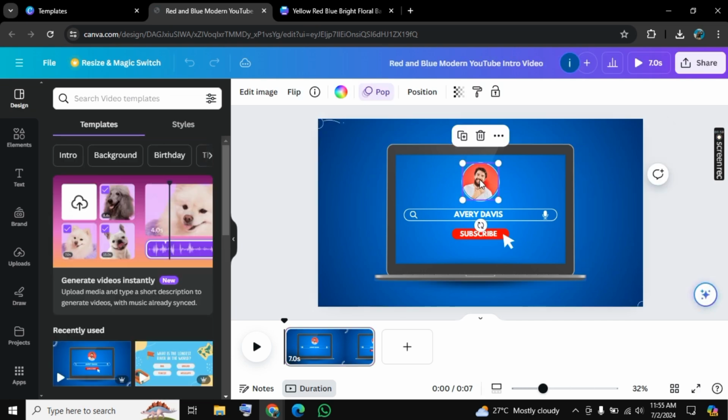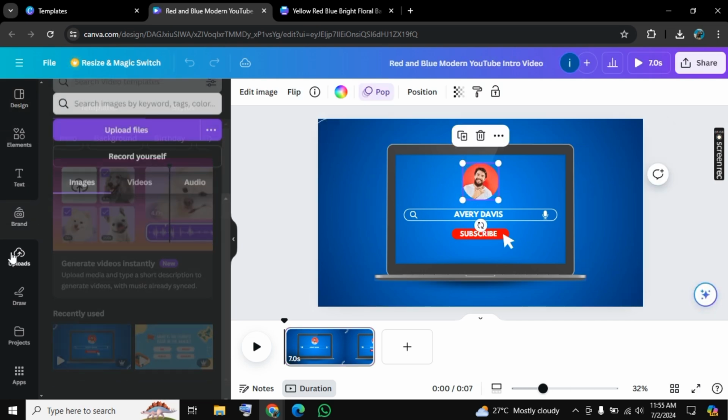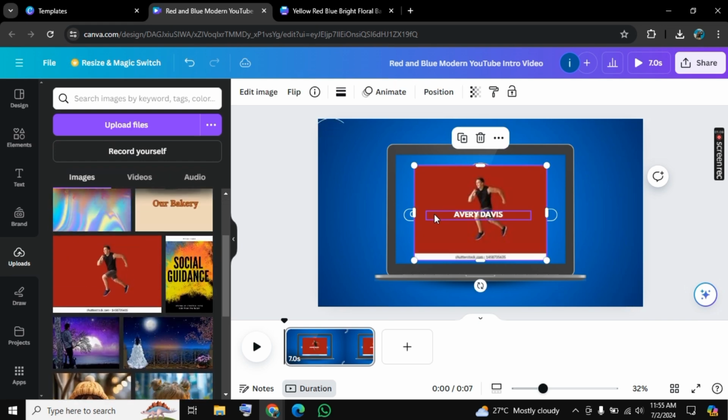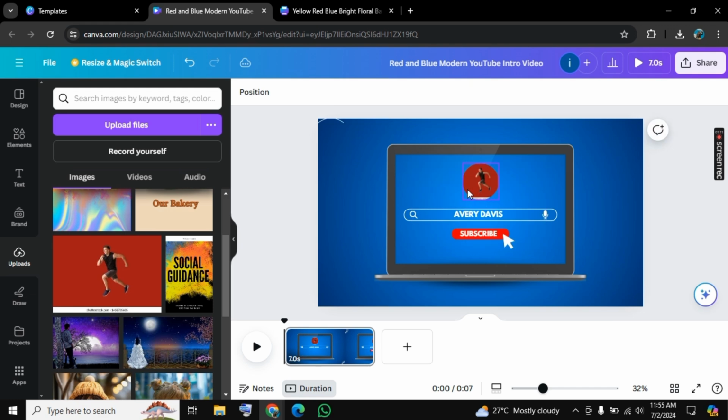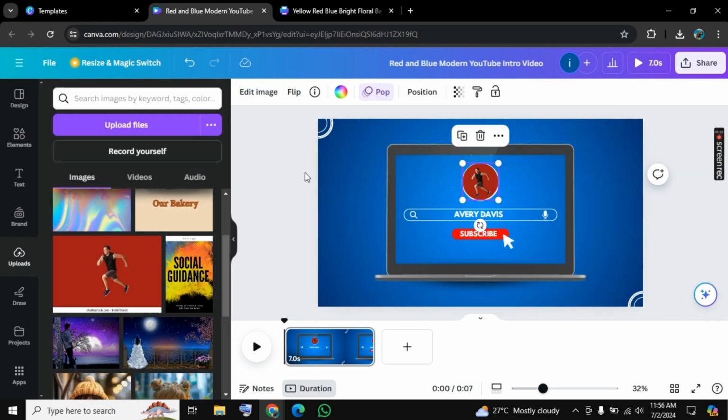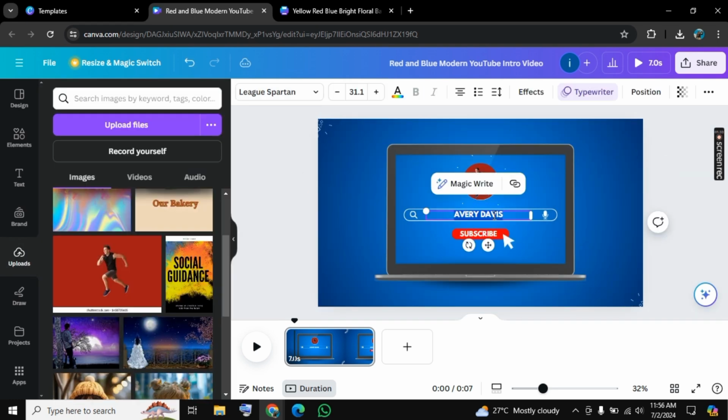So first of all, we will add our photo here. So go to uploads and here you can add your photo. So I will add this one here. You need to simply drag it and drop it. Now double tap on it and here you can adjust the position like this. Then you can add your channel name here.